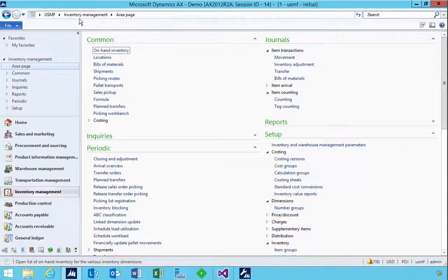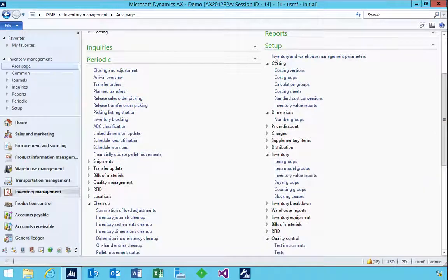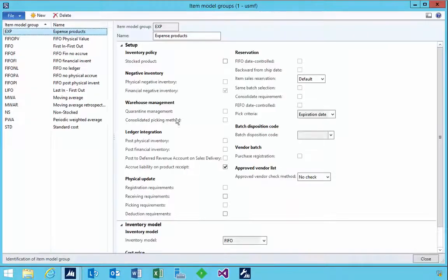When you set up items in Dynamics AX, you need to set up item model groups. So I'm in inventory management here, and if we go down, we can see under setup inventory, we've got inventory model groups. Now there's a lot of different parameters on the model group that affect a lot of functioning of the item through the system.